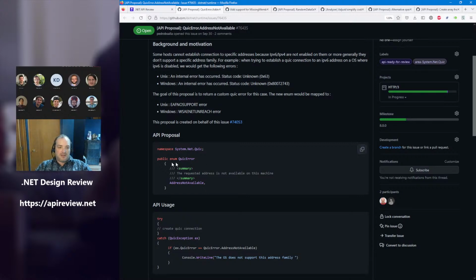Right. I'm just looking at the error. If I was reading just the title of the enum and then even the summary that's written here, the requested address is not available on this machine, I would read that as the specific address, versus you asked for a legacy ARPANET address, and no, we don't have a driver for that anymore. So if it's address family not available, then I think the enum member should be address family not available, which is what the Unix error says. Address family not supported.